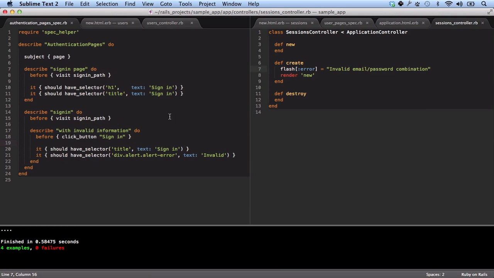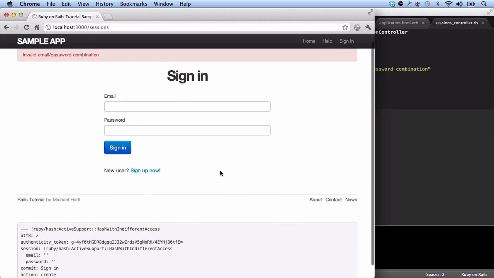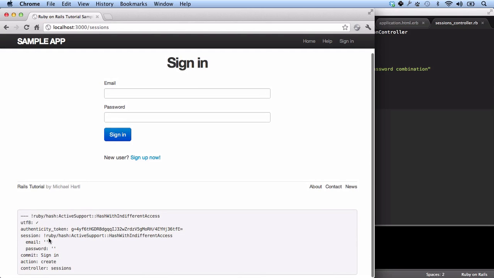There we go. So there's actually a subtle problem here, and I'll talk about it in a moment. But first, I want to just review form submission. If you look here at the debug output, you can see that there's a session key, and then there's another hash inside of that with email and password as keys.